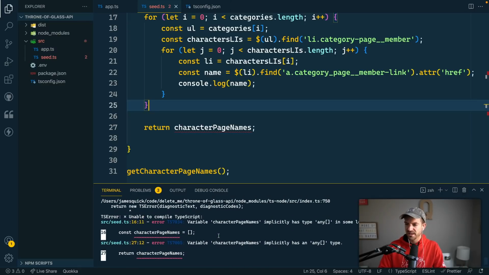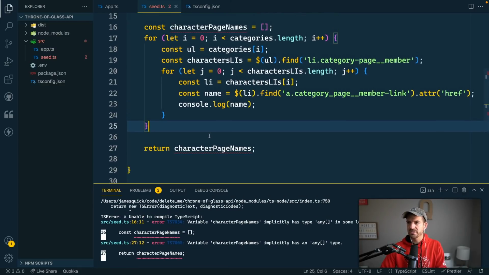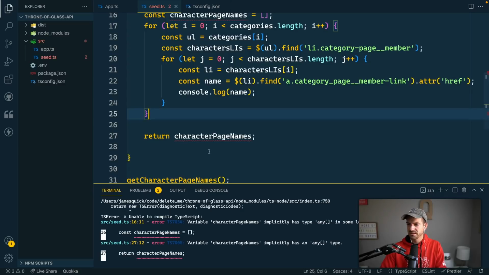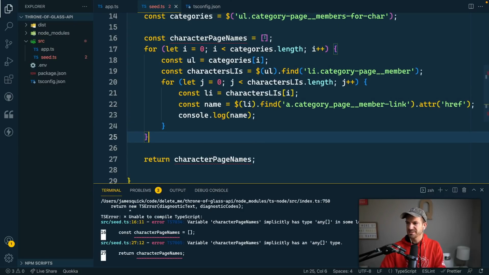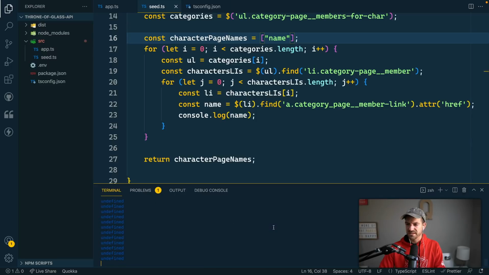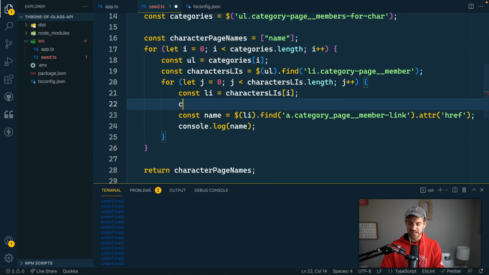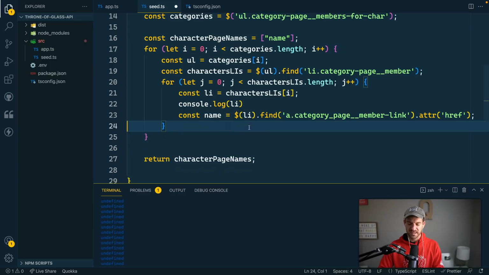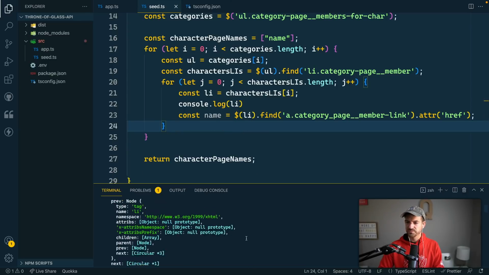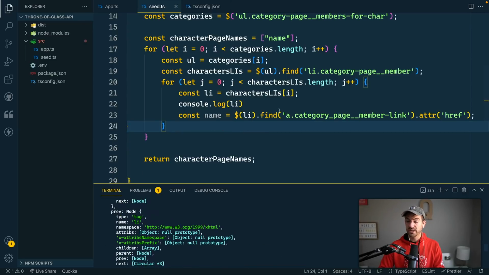No, we see something has gone awry here. So let's just initialize this. I think this is a TypeScript thing with a name inside of there. Now we see a bunch of undefined, so not quite what we're looking for. So let's see if we log out the LI elements, if we're actually getting those correctly. So let's not log out name just yet. And it looks like we're getting those correctly.